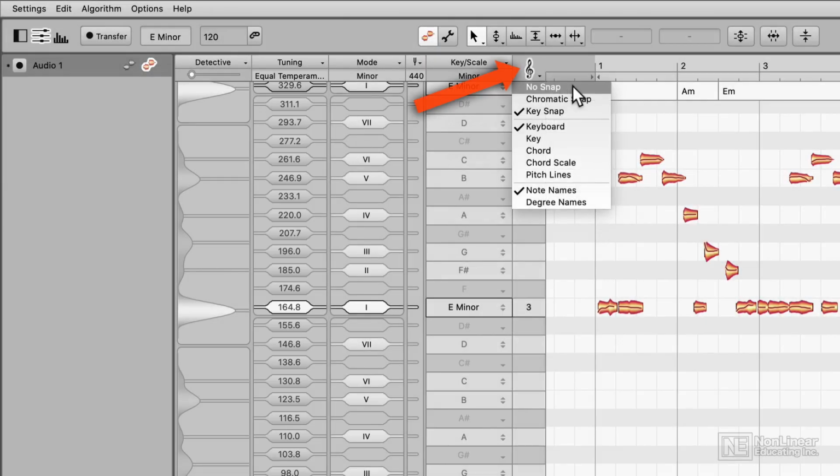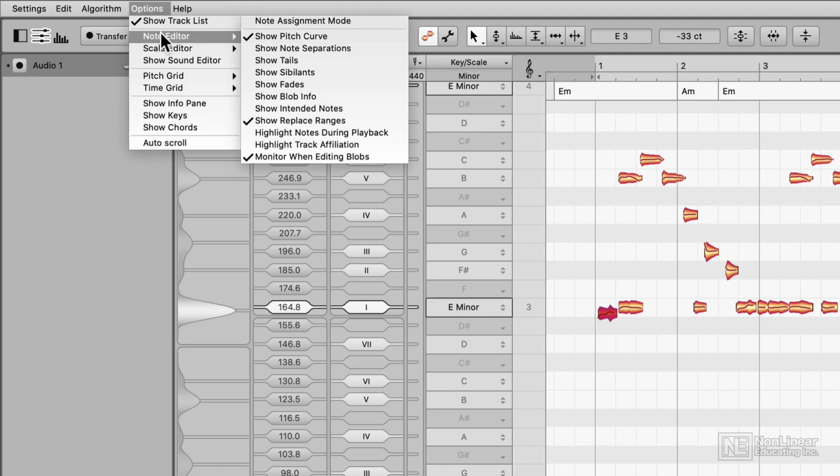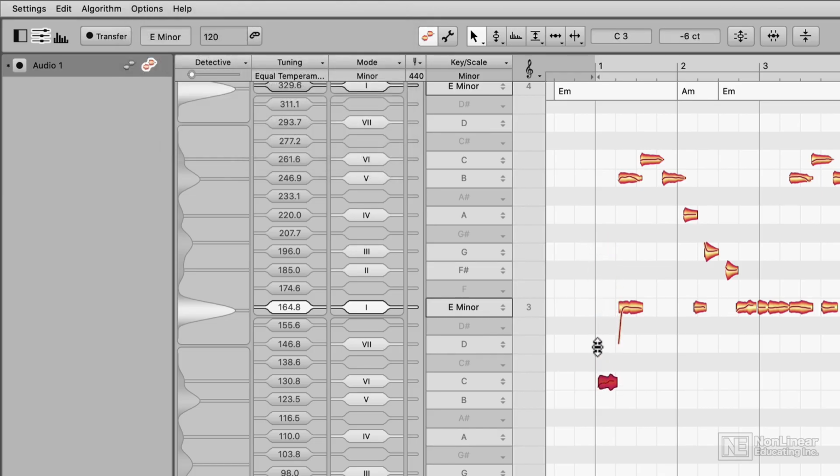If you click and hold here, you can adjust some settings for the pitch grid. If you set this to no snap, if you grab a blob and move it around, it won't snap to the pitch grid. And if you want to turn off monitoring when you edit a blob, you can go up to Options, Note Editor, and turn off the option Monitor when editing blobs. Now when I edit blobs, I won't hear anything. I can also double-click on this note with the main tool to set it to its closest intended note.